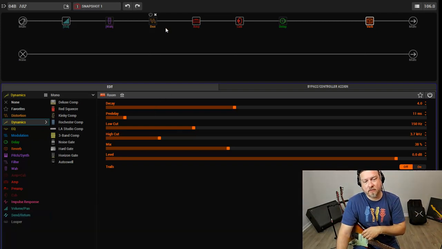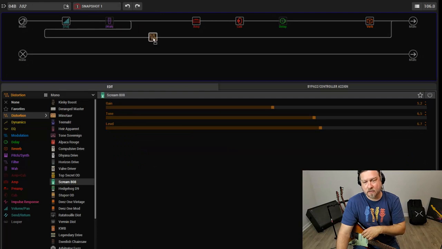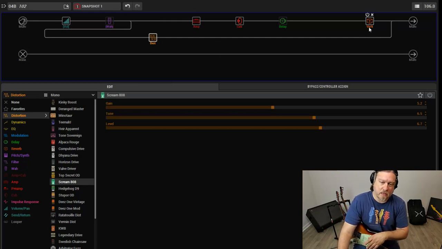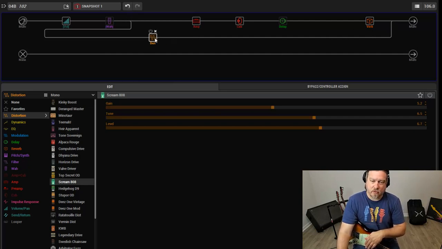If you take a block and you pull it down, what happens is we have a parallel path. You have a split and then you have a merge. Right now it's coming in, splitting, and this is running straight to this merge block. So the dry guitar signal will come down here and hit the distortion pedal and then go out to this merge block. Typically, you probably wouldn't want to do this, as there would be no cabinet modeling.